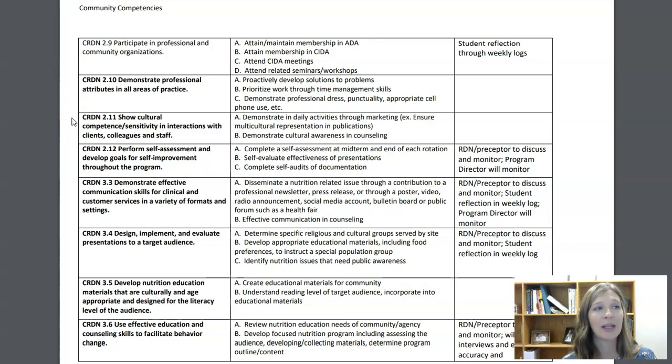CRDN 2.11, showing cultural competence and sensitivity in interactions with clients, colleagues, and staff. Just being culturally aware, especially when counseling a client of a different ethnicity, maybe discussing with your preceptor the adjustments that they make for different counseling sessions.